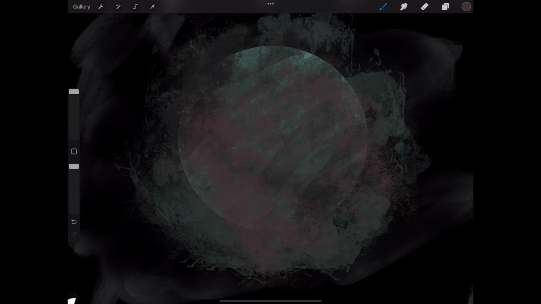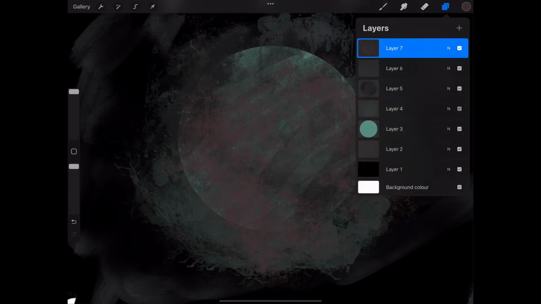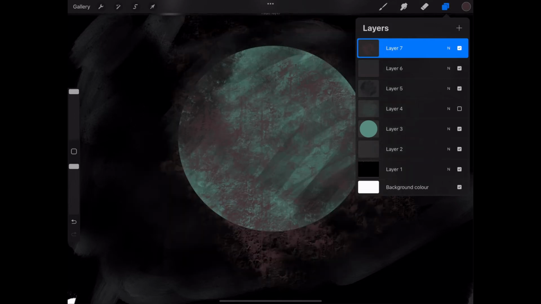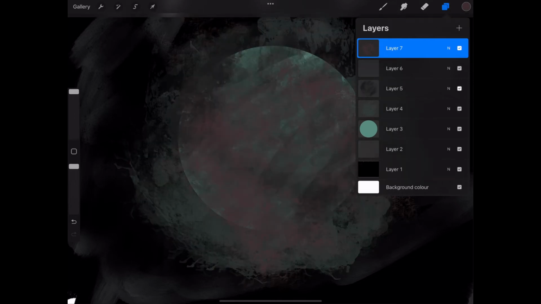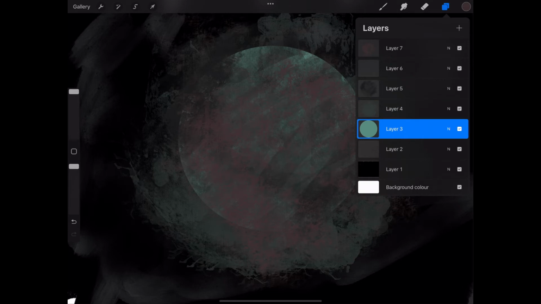What I've got here is I've got a bit of a problem in that the texture of my planet is going outside of the planet. And to help me fix this, I'm going to do something which is awesome. All of these layers here, you can turn them on and off. You could go back and edit them. So if you select it, you can then edit that layer. But you can also do something called a clipping mask.